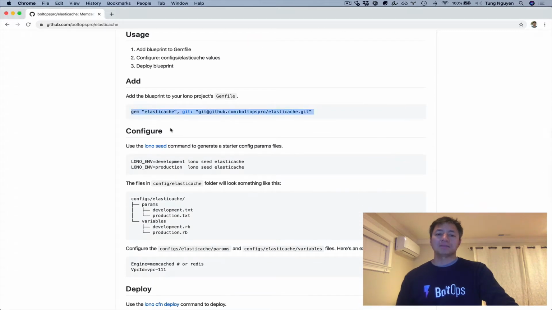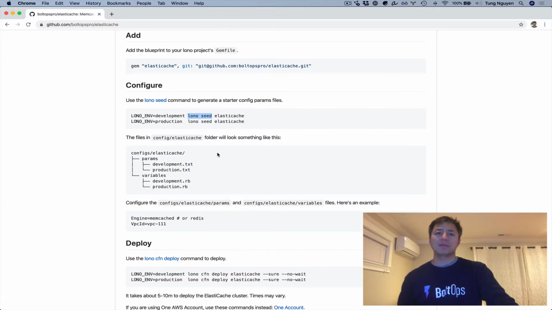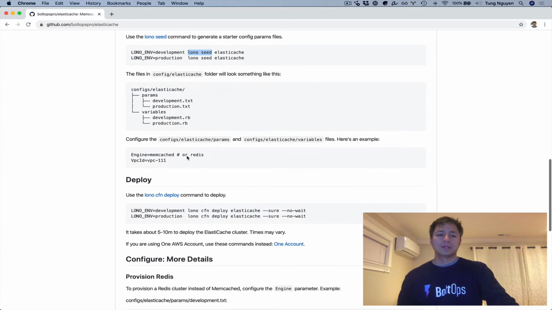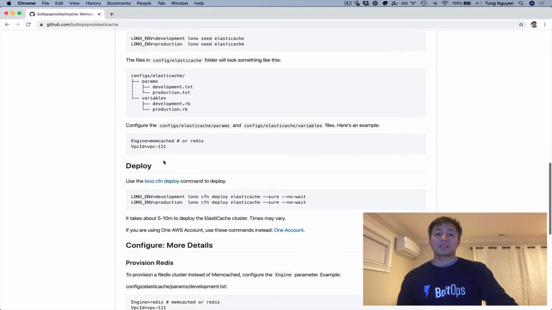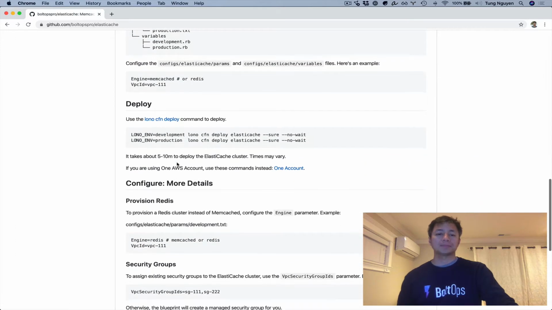Here's the line you add. And then to configure, we're gonna use this lonoc command that's gonna generate the starter configs for you, and then you can modify them to suit your needs. Here's an example of some configurations right here, like if you wanna change the engine from Redis to Memcache, you could just change it right here. And the VPC ID, you need a VPC ID in this blueprint to launch the node into a VPC. And here's the deploy command.